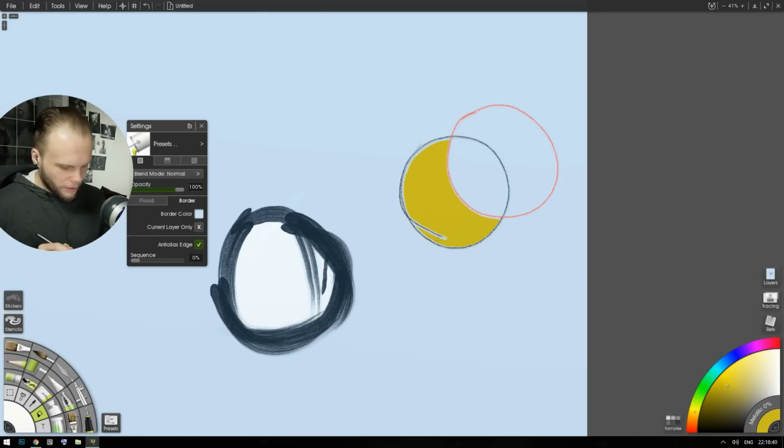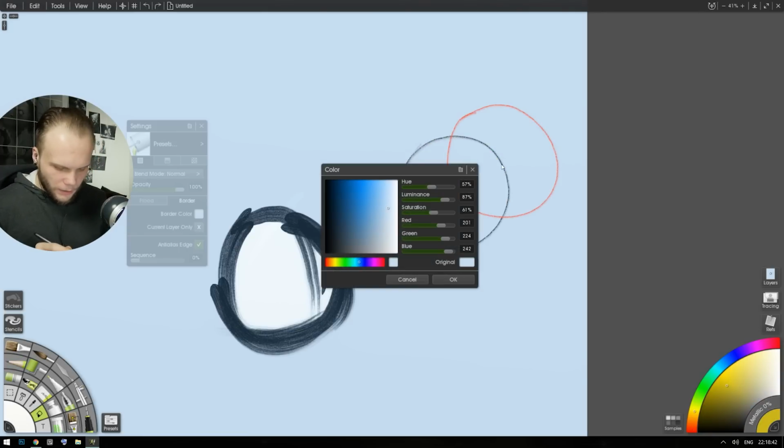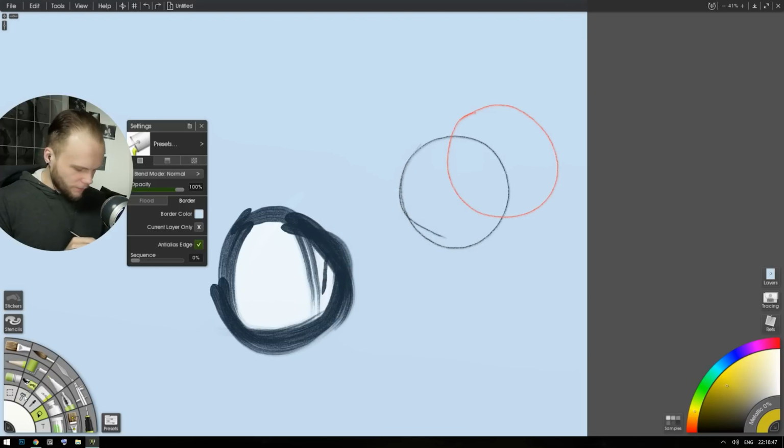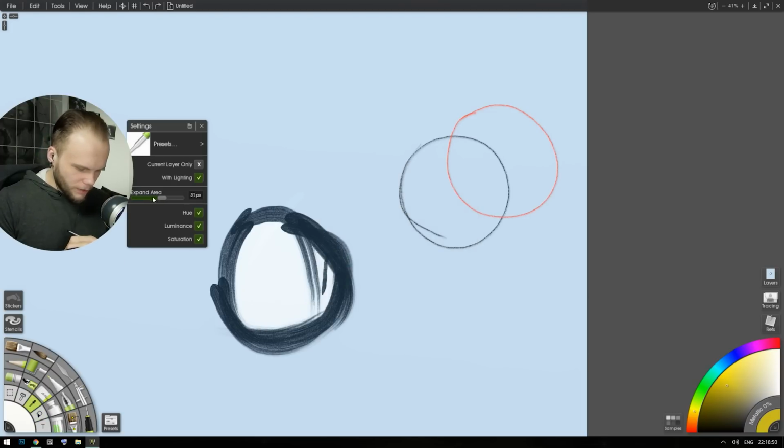I don't know, I thought it was like you choose the color of the border, so only that border can stop the filling area. But it seems to work like everywhere anyway.